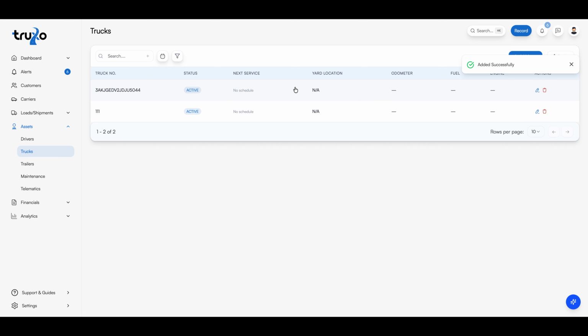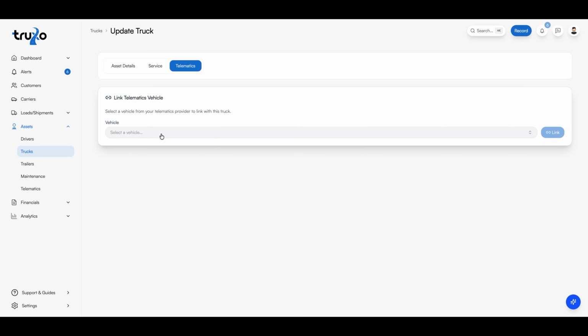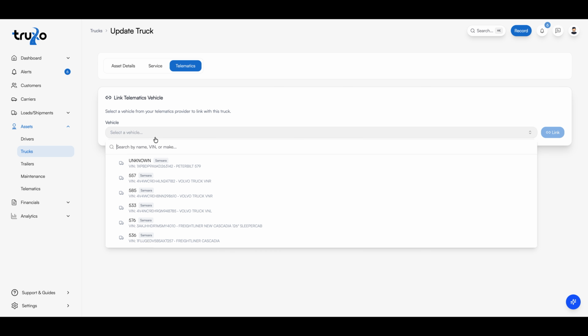In rare cases where a truck doesn't auto-link, maybe the VIN doesn't match, you can link it manually. Open the truck, switch to the Telematics tab. Under Link Telematics Vehicle, pick the vehicle from your telematics provider in the dropdown and hit Link. Done! The truck is now paired.